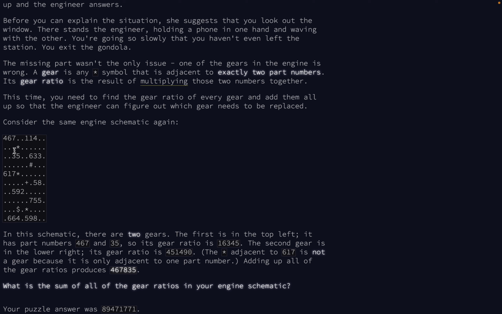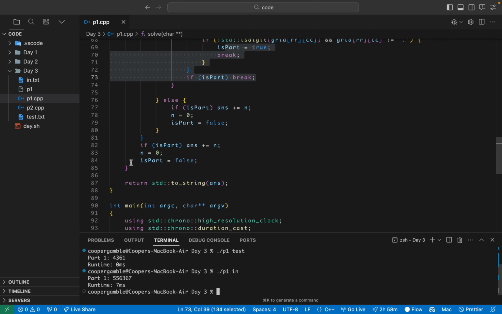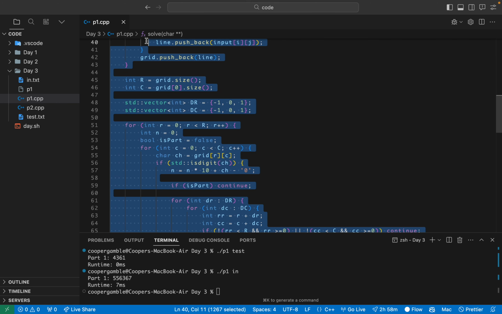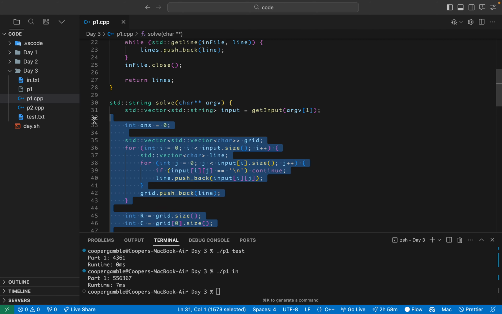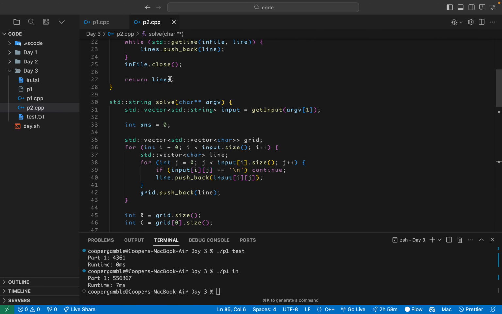And then we can iterate through that hash map and look at which gears, or which stars, border exactly two numbers. The ones that border exactly two numbers are gears, and we want to calculate their gear ratios, and then add their gear ratios to our answer. So we'll use essentially the same code that we used in part 1, at least for most of it. So I'll grab all of this, starting here, and move over into part 2 and paste it.